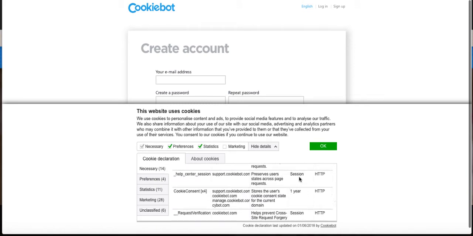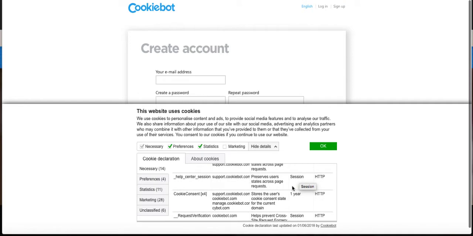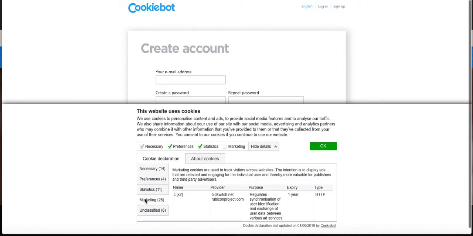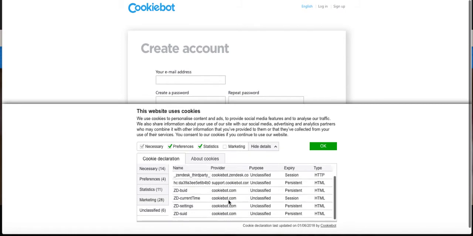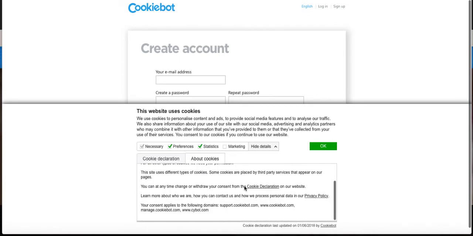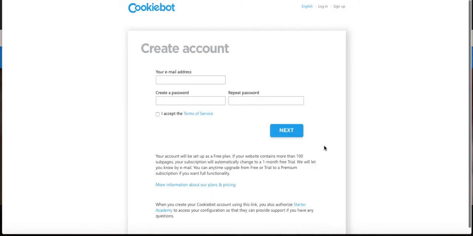Session means just for as long as you're on their website. And then this goes to a year for cookie consent. Then you have preferences, statistics, marketing, and unclassified. And of course you have information about cookies and the cookie declaration and privacy policy. So all of that is what's required by law through the GDPR. And when you consent, then all you do obviously is click on OK, and now it stores that information.